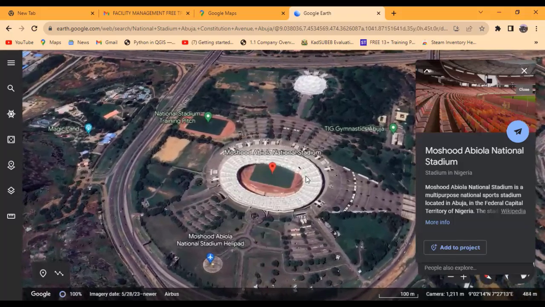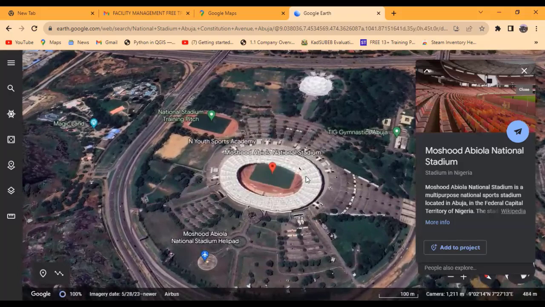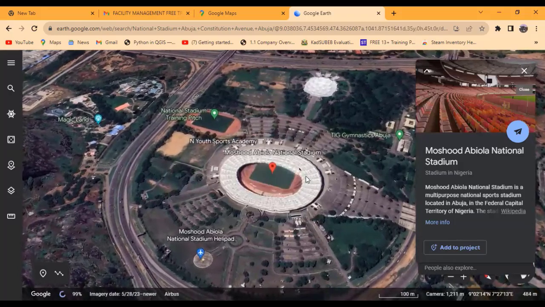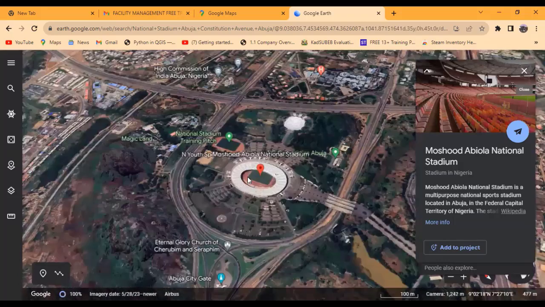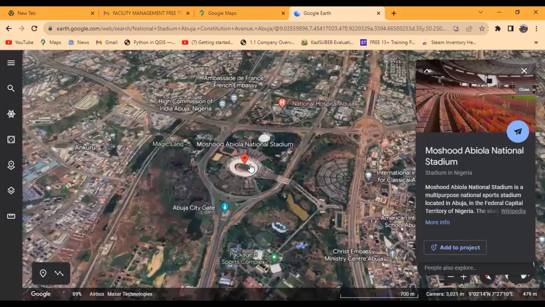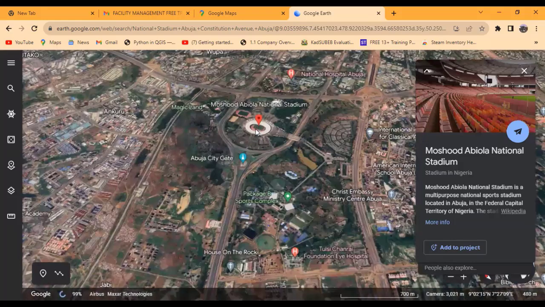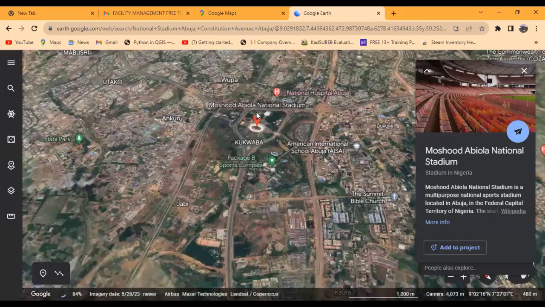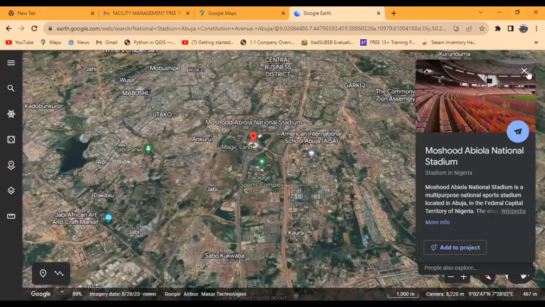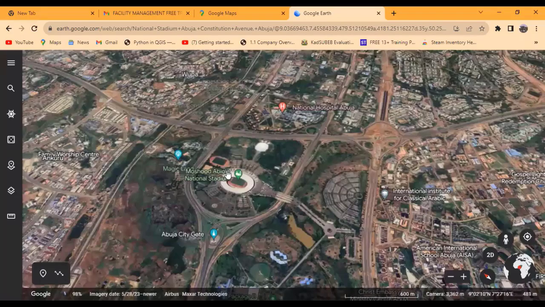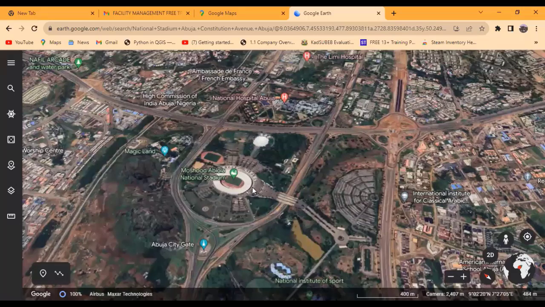Okay, but in this particular training, we are covering how we can actually do this Google Ads. Okay, so this is Abiola National Stadium. You can zoom in and zoom out by using your mouse scroll. You can see there's a display picture here. Another advantage is that I can actually visualize it in 3D. That's the advantage of Google Earth here.